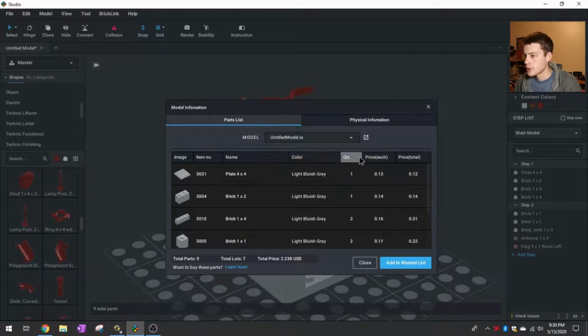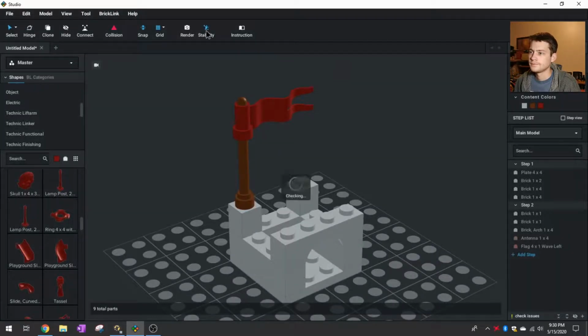You can also sort these columns by clicking on them. So we have these two are both used twice. Once you get models with several hundred pieces, this becomes a lot more worth using, but our priciest piece is the dark red flag. That doesn't really surprise me. So yeah, it's a lot more fun to play with this stuff when you have bigger models, but just to give you an idea of what's going on here with our Bricklink stuff.